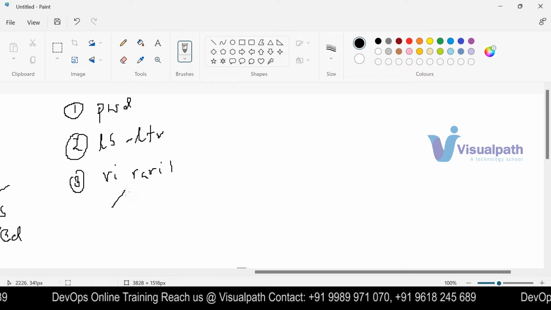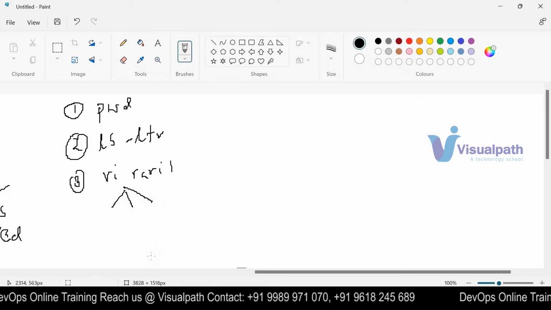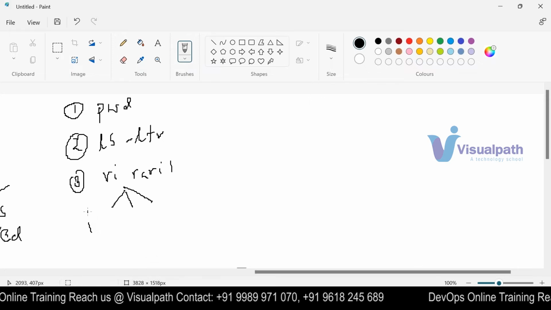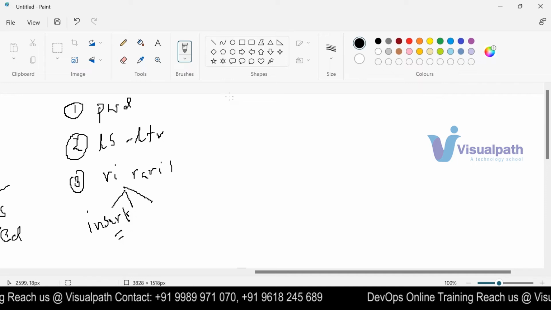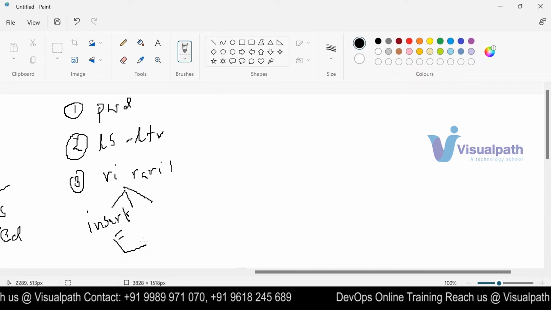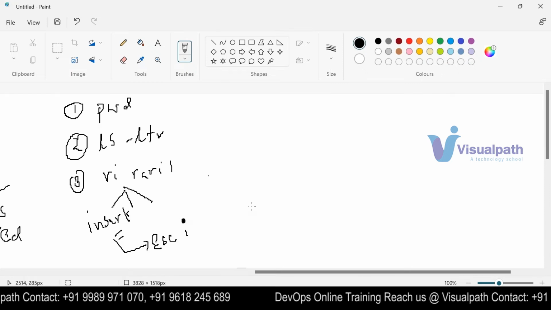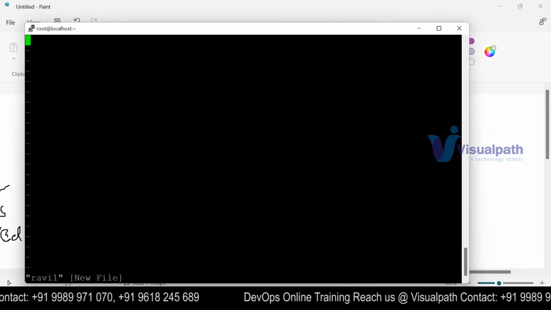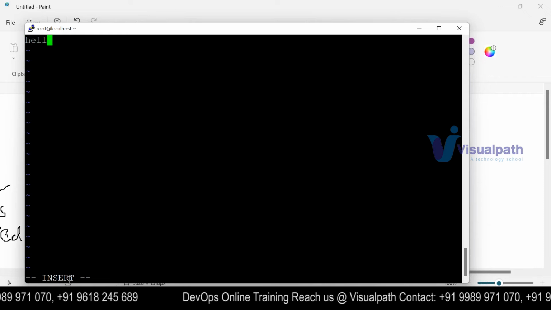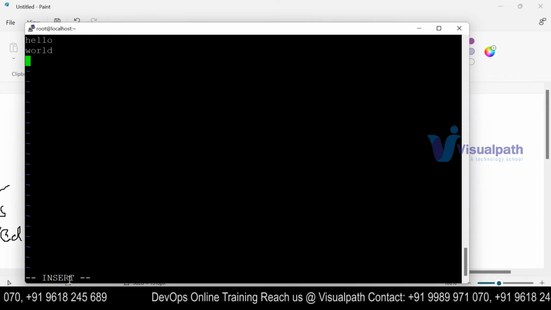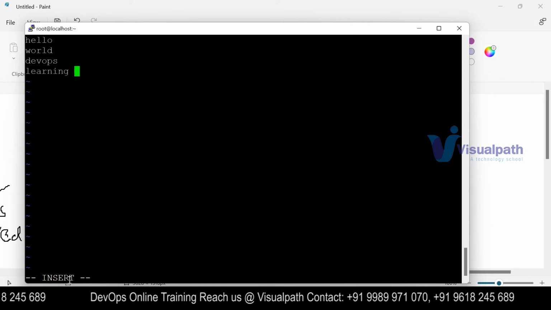VI works in three modes. Whenever you want to insert or update any data, you have to go into a mode called insert mode. How do you go to insert mode? You type escape I. It will take you into insert mode. I'm doing it now. Escape I. You see this? I'm in insert mode. So I'll say hello world, DevOps, learning Linux, and all that.